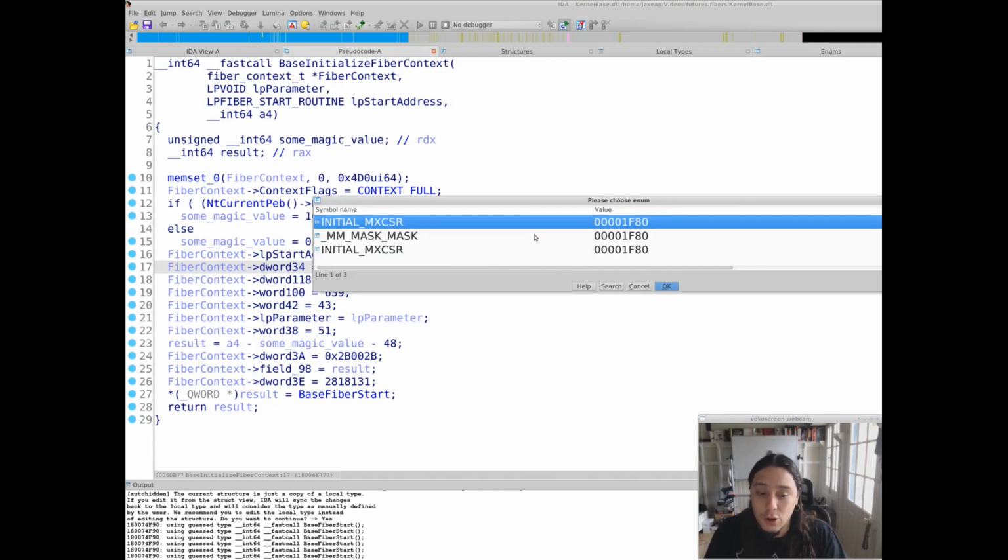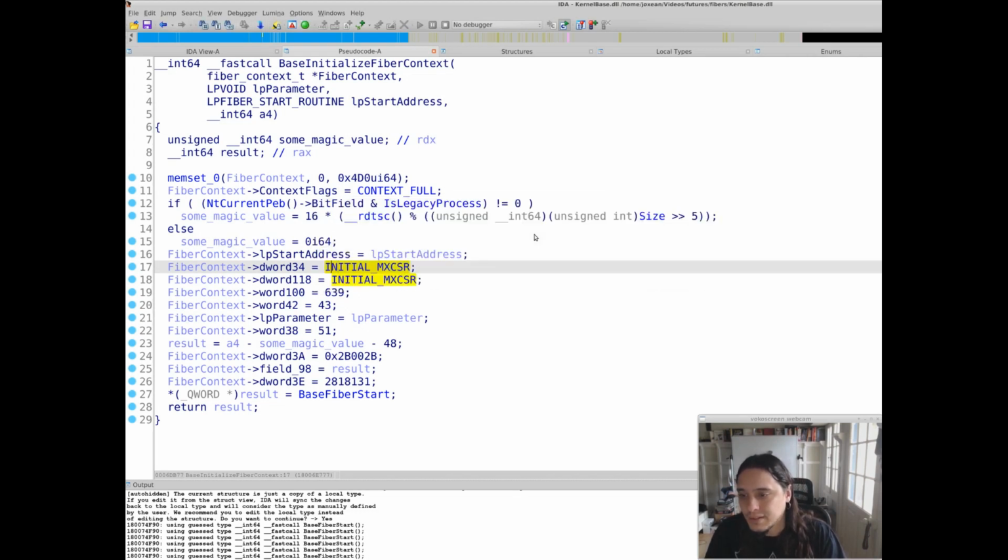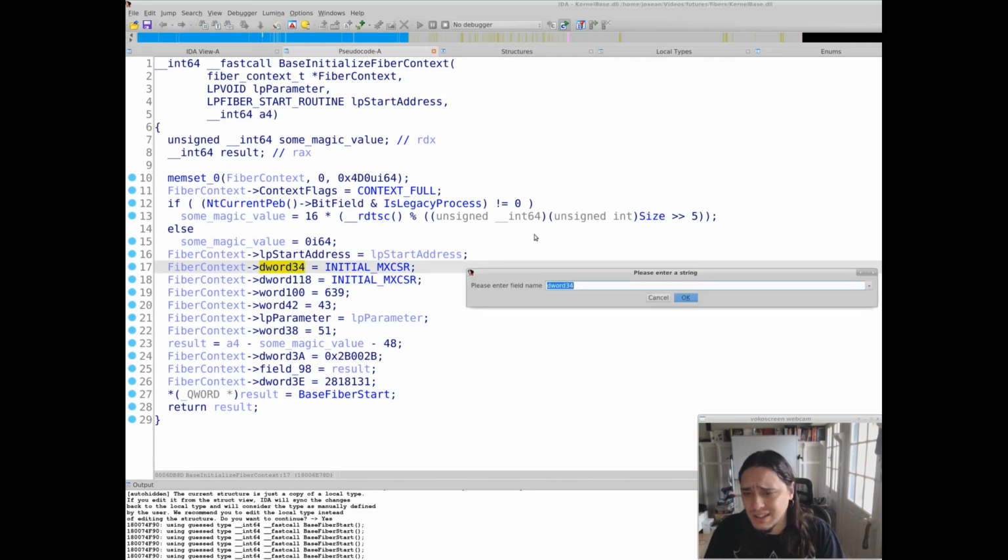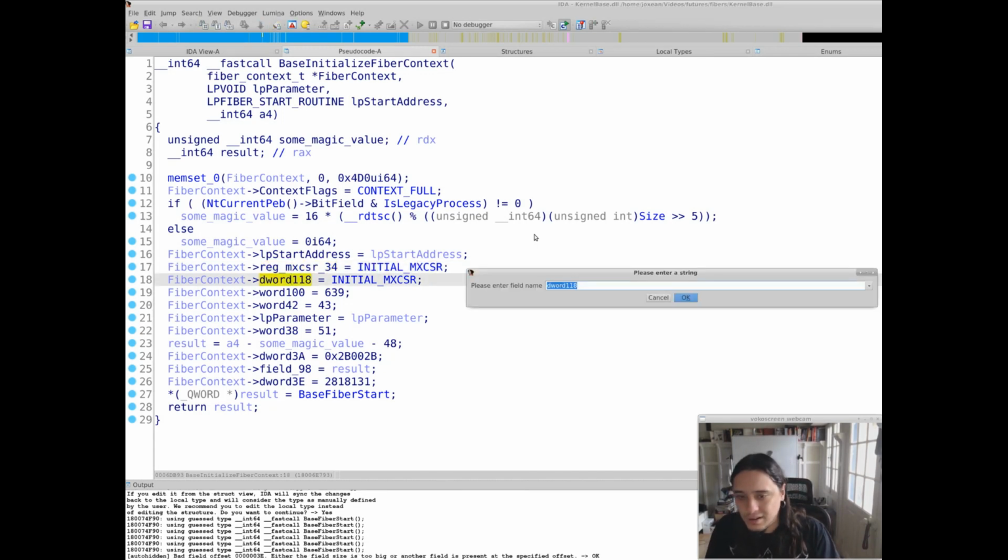And well, we have two members that have the same initialization value. So it looks like the MXCSR register, so I'm going to name it reg_mxcsr underscore the address. Same here, reg_mxcsr underscore 118, the address. Okay, so we have some kind of information about these two members.